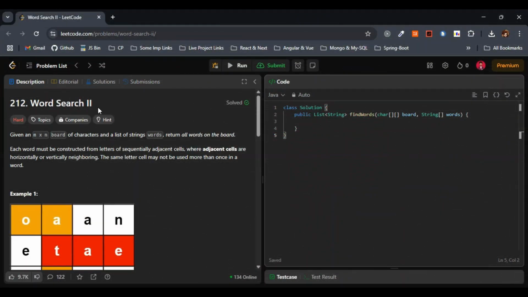Hello everyone, today let's solve problem number 212, Word Search 2. We have already solved Word Search, so today we'll be solving Word Search 2.